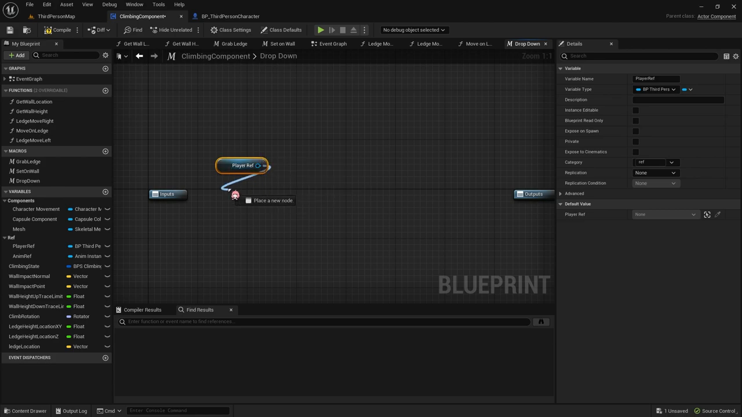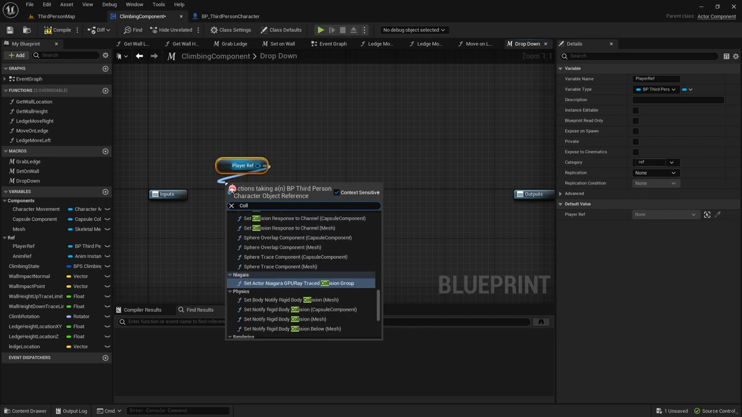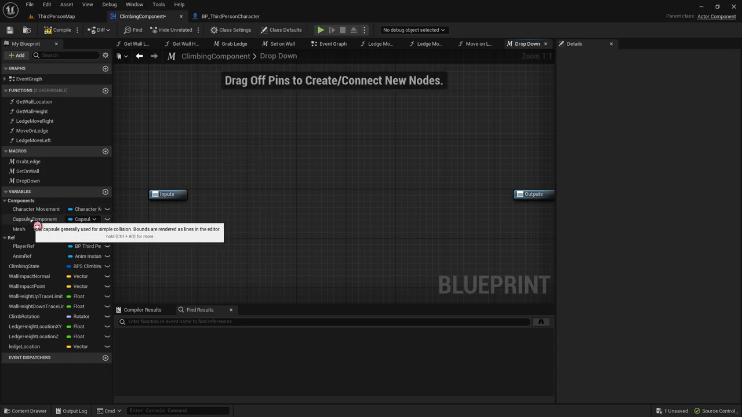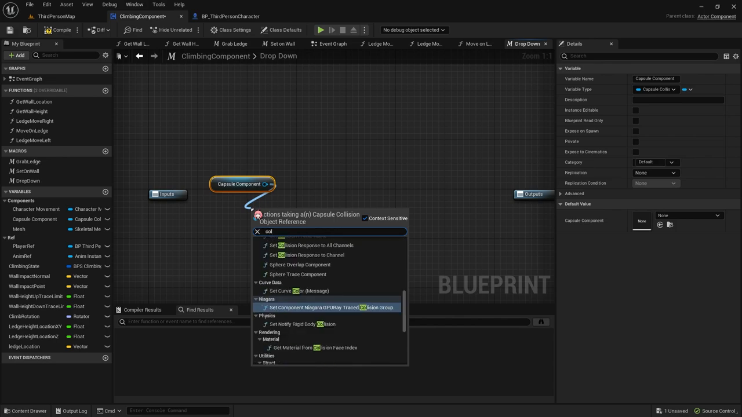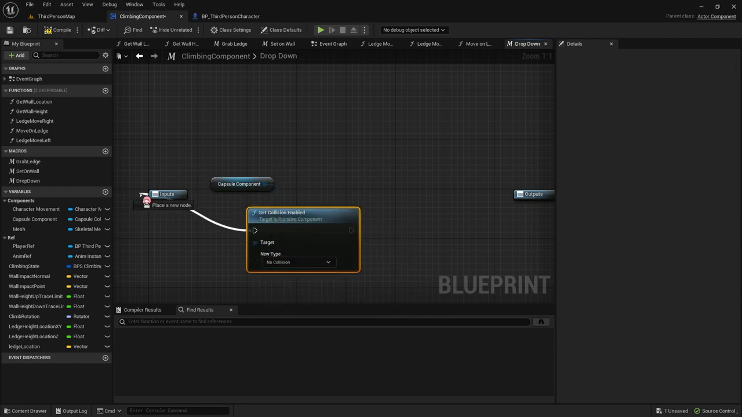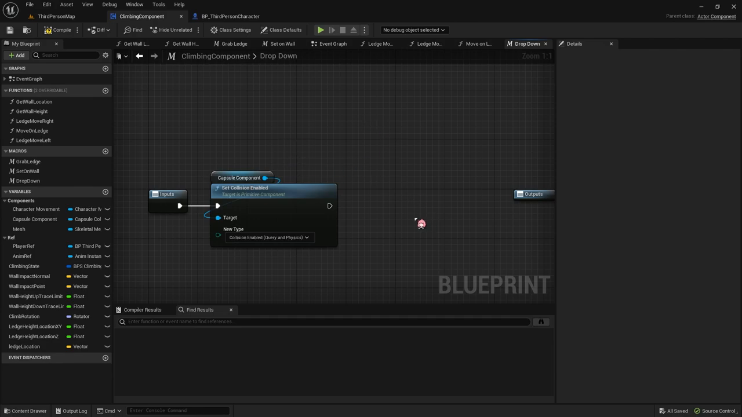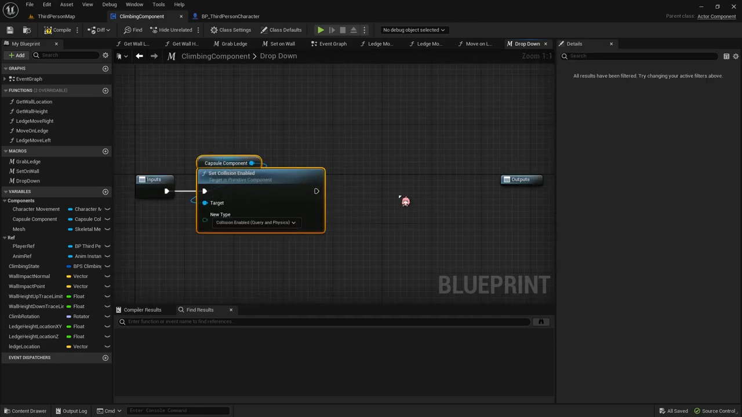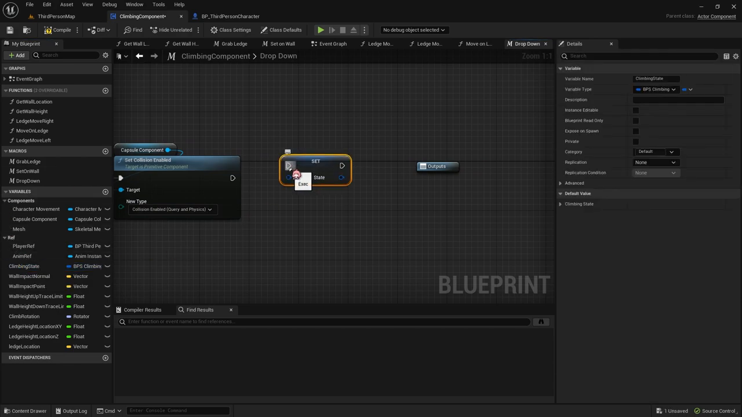First, let's enable the collisions. Sorry, not layer rep, it should be capsule component. Collisions, set collision enable. Enable it. I'll show you why we are doing this. Let's do it. After doing that, let's first set our climbing state.